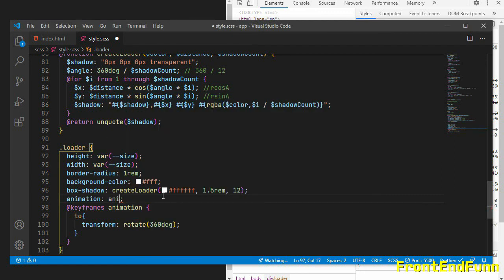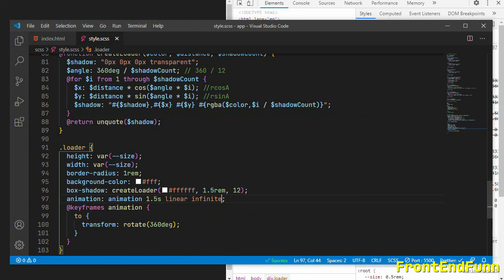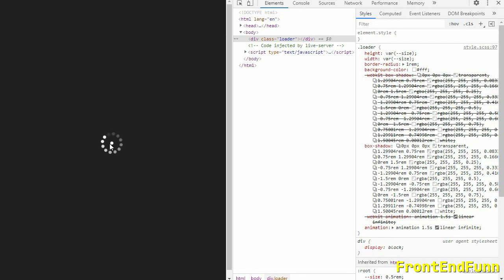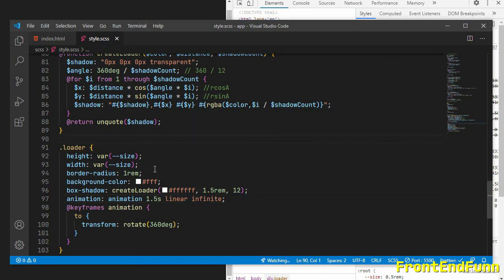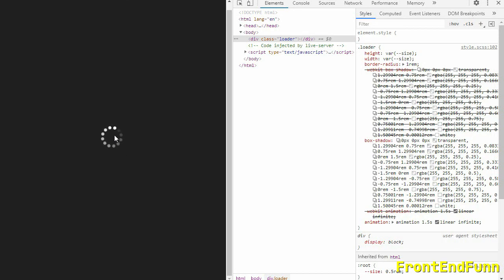Let's add the animation. So animation is the name and 1.5 seconds, linear, infinite. Okay. The final thing is we need to remove the background color for the loader. So for the background color I'll just remove this line. Okay, so we are having a single element loader which is generated using CSS.